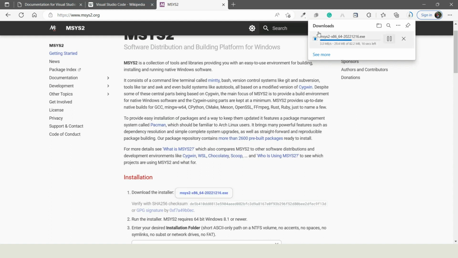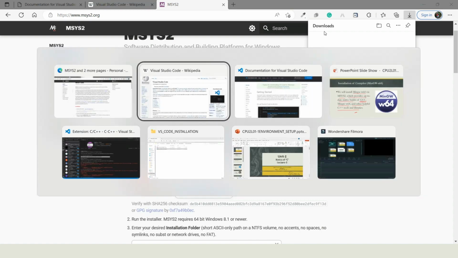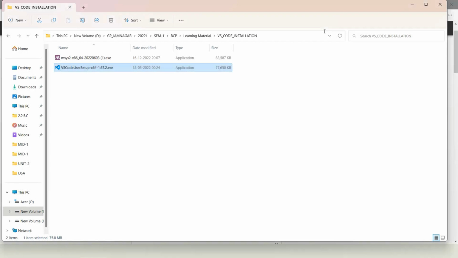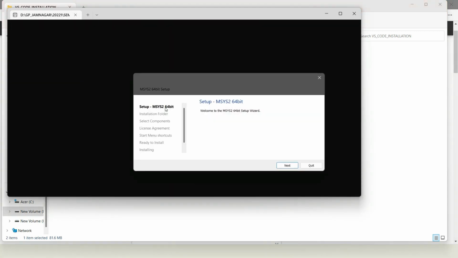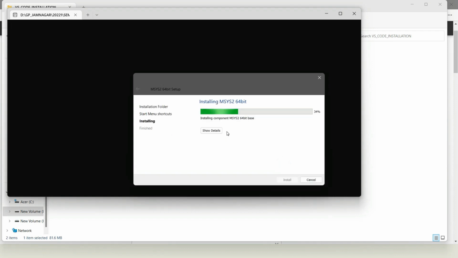I have already downloaded it, so I'm going to cancel this. Okay, so let me install it. Then click on next, then next, then next. It will take some time for the installation.